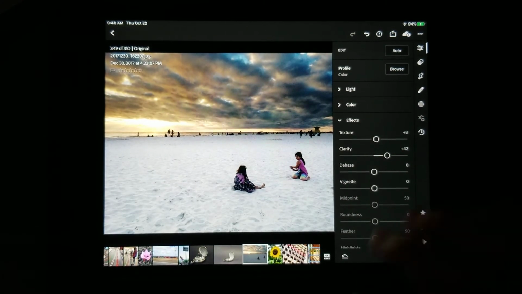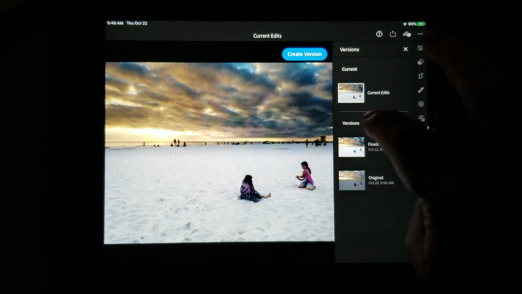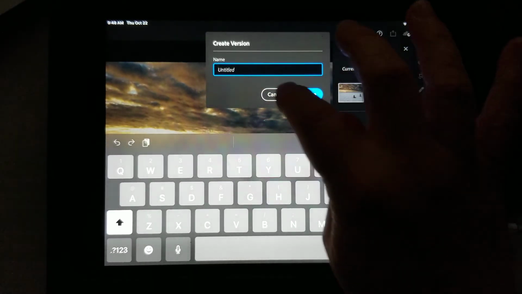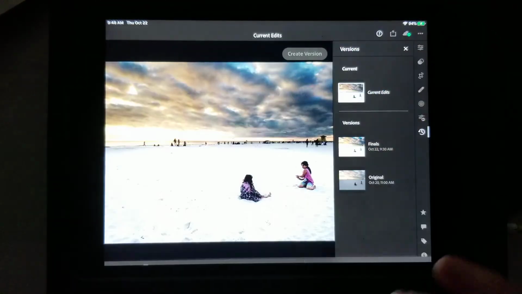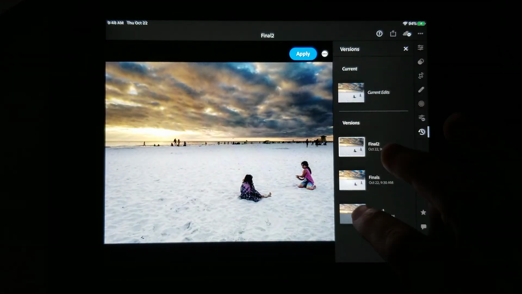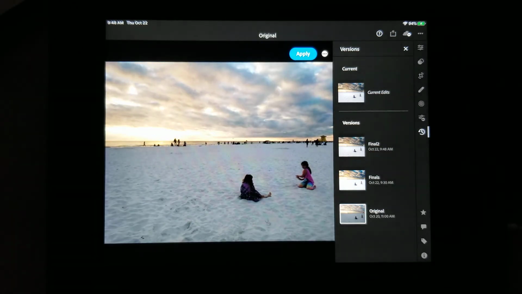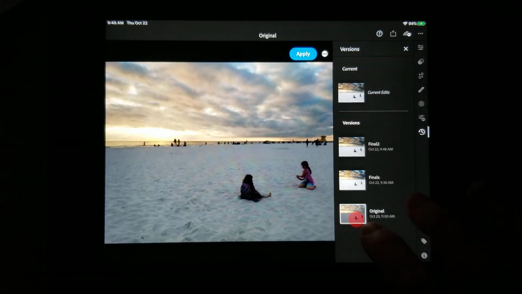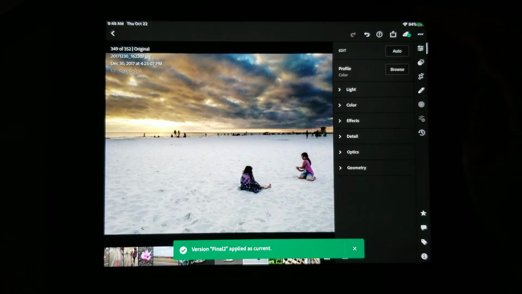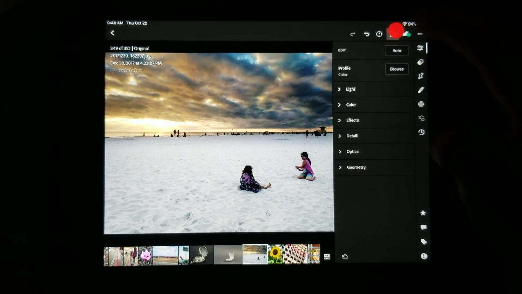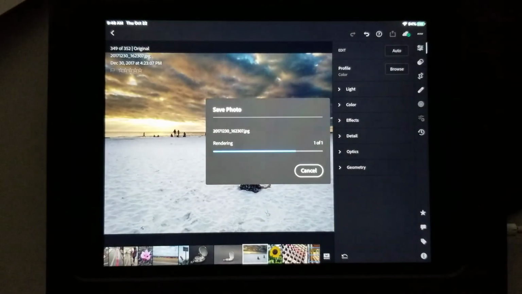So if I save that, I'll create version, I'll say final 2 because I've already done another one. And I look at that compared to the original. There's just no arguing. I mean, look at the difference between the two of them. All right. So I'm applying that again, and I will export that to my camera roll so I can submit that.